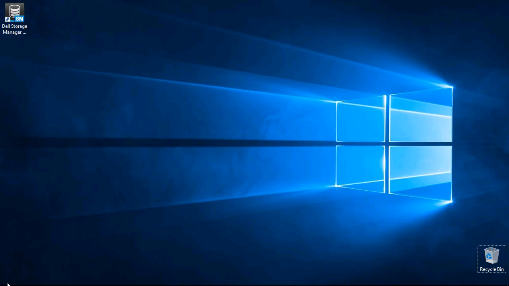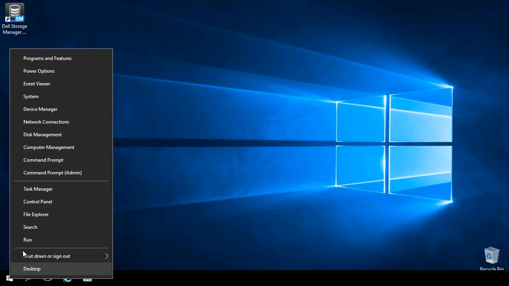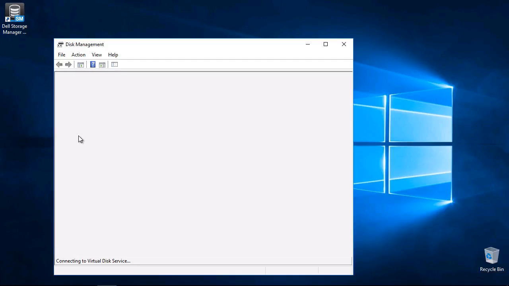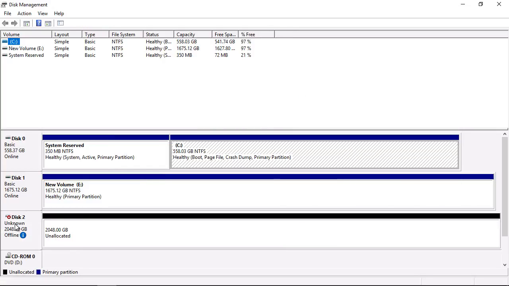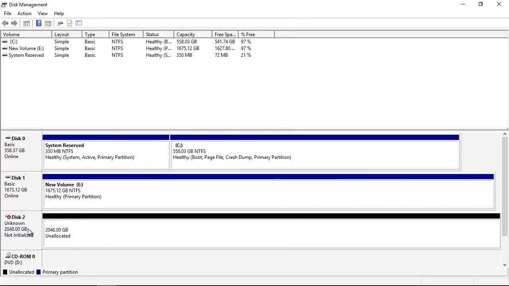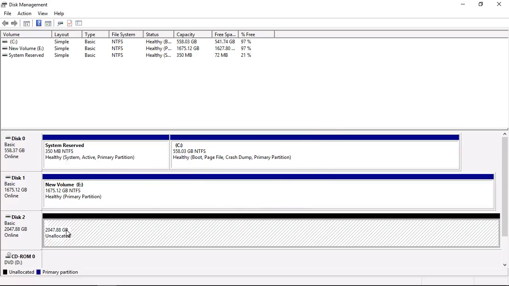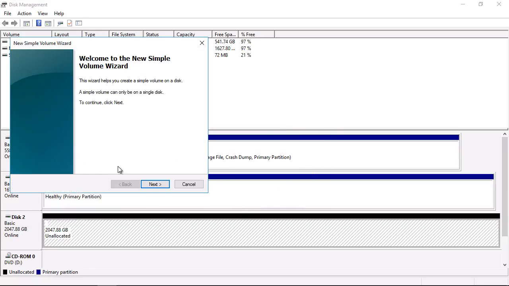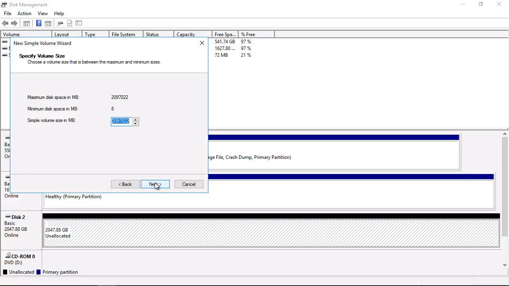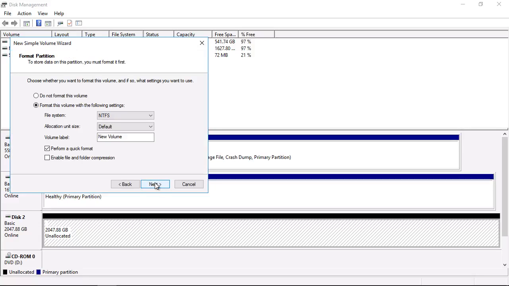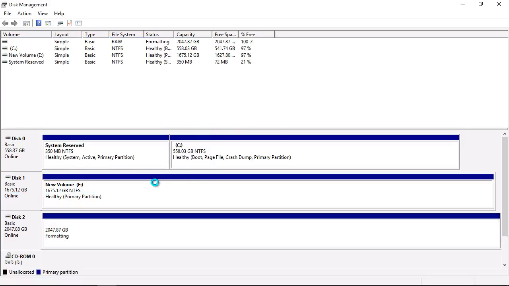After the server has rebooted, open Disk Management. Locate the new disk, right-click it and bring it online. Right-click again and choose Initialize Disk. Choose the partition style and click OK. Right-click the partition and then New Simple Volume. Click Next, Next, Next, Next, then Finish. The volume can now be accessed.